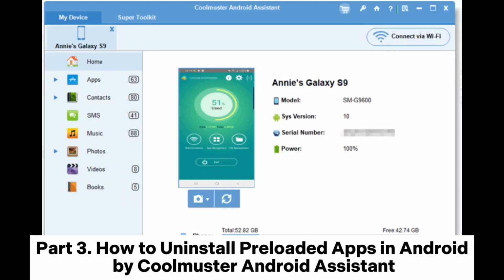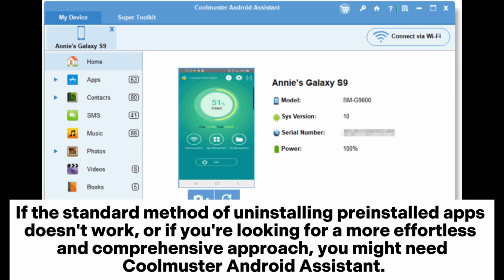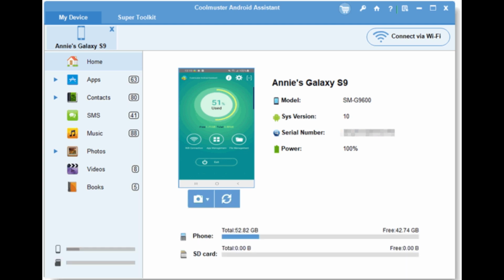Part 3. How to uninstall preloaded apps in Android by Coolmuster Android Assistant. If the standard method of uninstalling pre-installed apps doesn't work, or if you're looking for a more effortless and comprehensive approach, you might need Coolmuster Android Assistant.